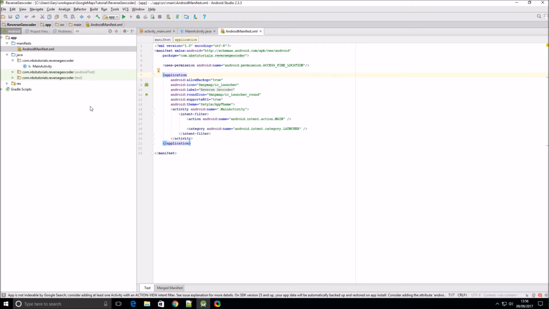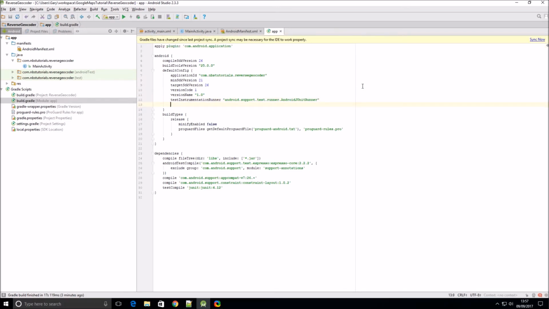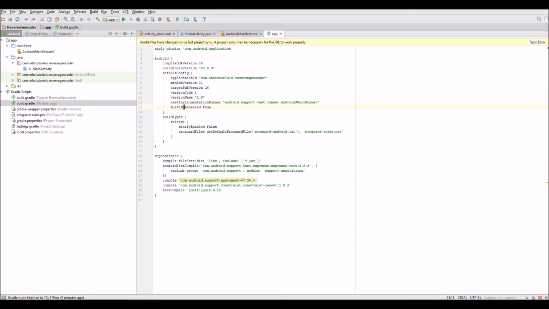So we need to go and find the Gradle file. So we need to pull this one up here, and underneath the releases here, in the default configuration, we just need to make multi-dex enable true. Okay, so what we need to do is just resync the project.